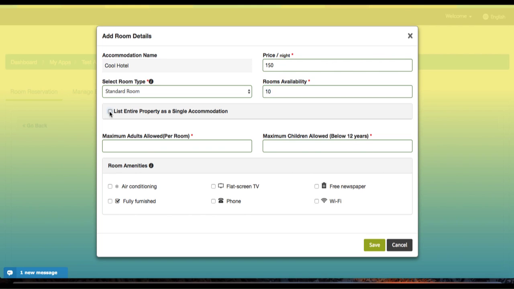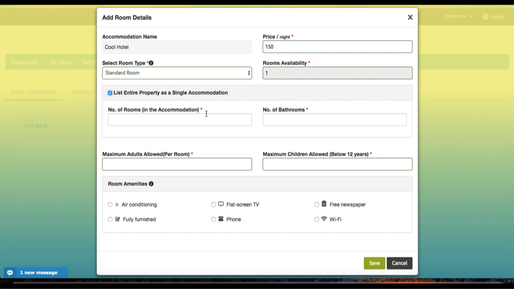You have the option of listing the entire property as a single accommodation. This means that, for example, you may have a house with multiple rooms within, but users will be booking the entire property, including the individual rooms and the bathrooms. Select the number of rooms you have within and bathrooms. And then select the maximum number of adults per room, and then select the maximum children allowed, in case 0 if you don't want any at all.